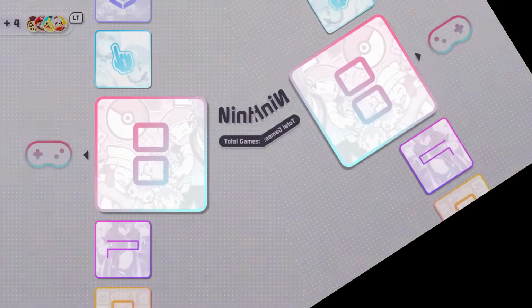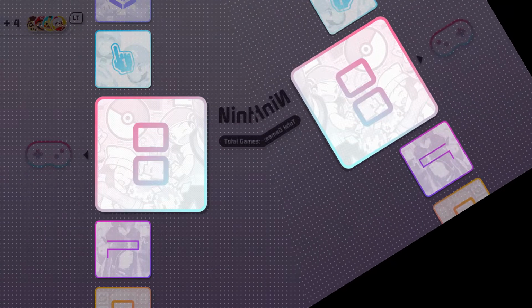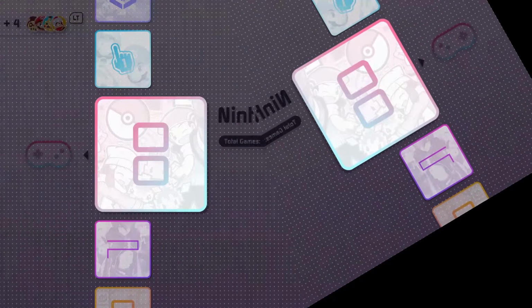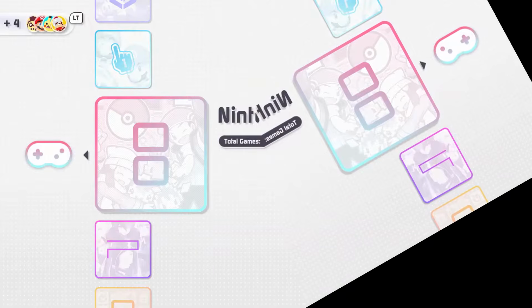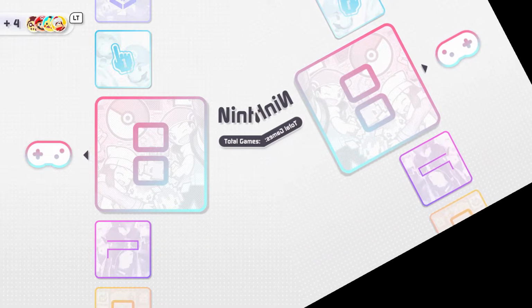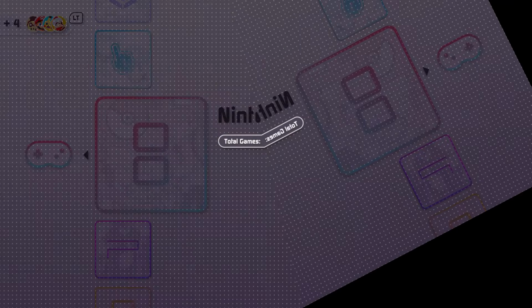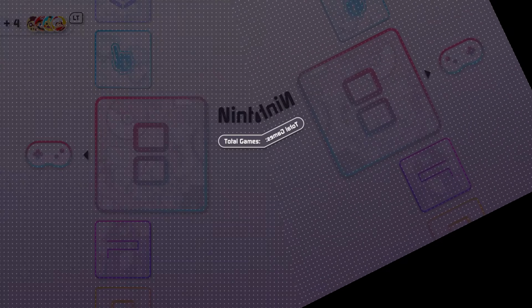Each platform has its own distinct gradient ramp with a symbol that indicates its system of origin without being too on the nose. It's just enough information that you can easily tell what it's trying to say. We can also see a game counter, which doesn't really need much explaining.